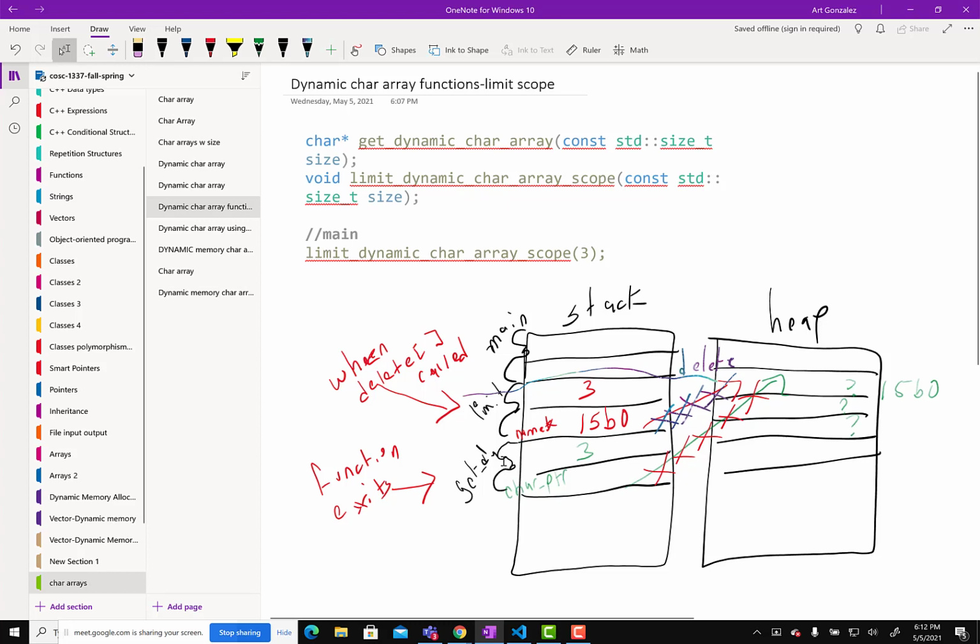This one obviously went out of scope, right? But notice what it's following is last in, first out. So main is first in, limit is second in, getDynamic is third in. So this one finishes executing and is removed from the stack. This one, after delete is called, is removed from the stack. And finally, our program is removed from memory. So everything's removed from the stack. Okay, so we have to make sure that we understand that, right? Last in, first out. That's a very good example of what's going on.